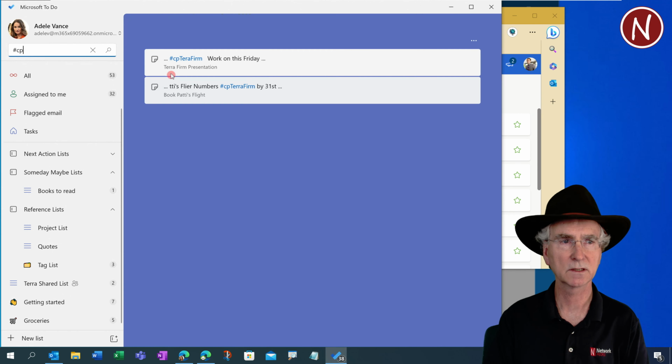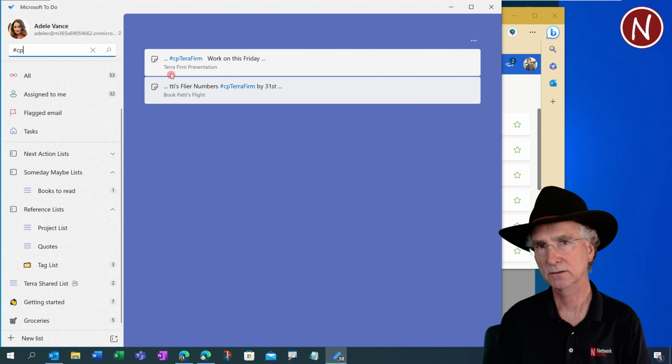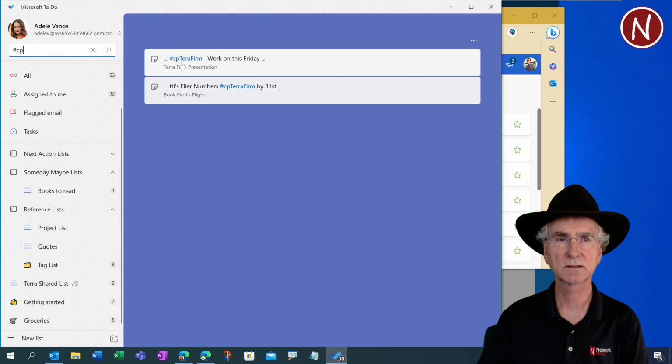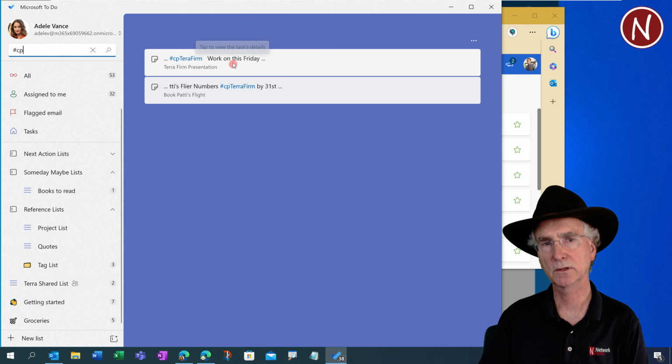I also use CP as a client partner tag. And so in this case, there's a Terraform as one of the client partners I'm working with. If I want to see any action pertaining to them that I tag, it'll pop up here as well. In this case, you can see it's in the Terraform presentation.